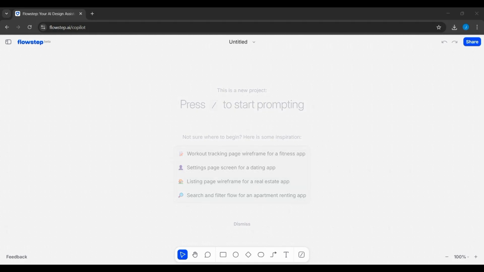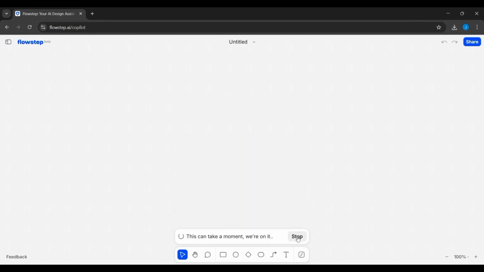When you first arrive, you'll see a clean, minimal screen that's all about prompting. At the center, it says "Press to start prompting," which is where the magic happens. Essentially, this is where you type in your ideas, like workout tracking page wireframe for a fitness app. Once you click on it, Flowstep instantly generates a full wireframe for a workout app screen. The dashboard is designed to feel very open and uncluttered, so you're not distracted by too many buttons.